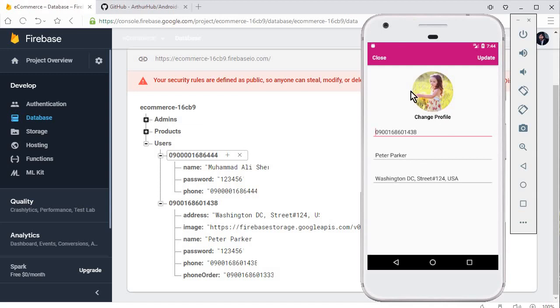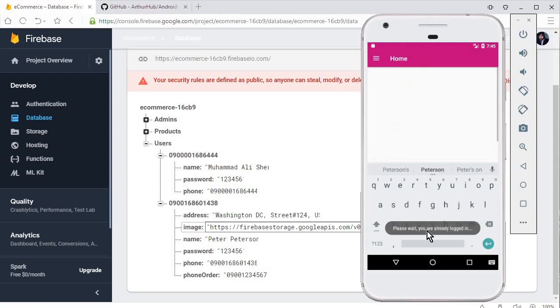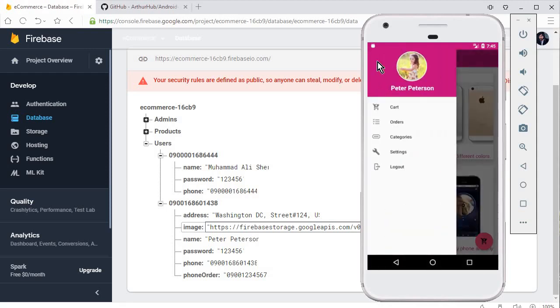Now let's say I'm not going to change the profile picture now, and for now I'm just going to change this text information, that is the phone number and these things. So let's say I'm going to type any phone number, let's say this one, okay, and I'm going to change the name to Peter, let's say Peterson. And now I'm going to click on update. So here we go, you can see this. I mean, this is amazing, this is incredible. So it is working fine, I mean perfect.